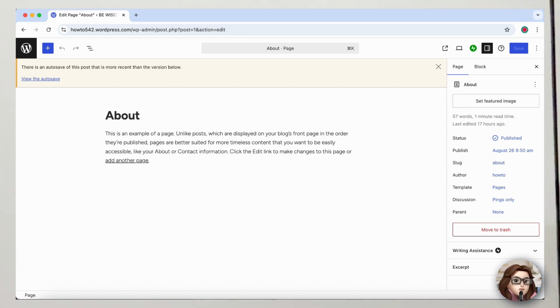And that's it. You've successfully located your WordPress page ID. Use this knowledge to unlock more advanced features and get the most out of your site.